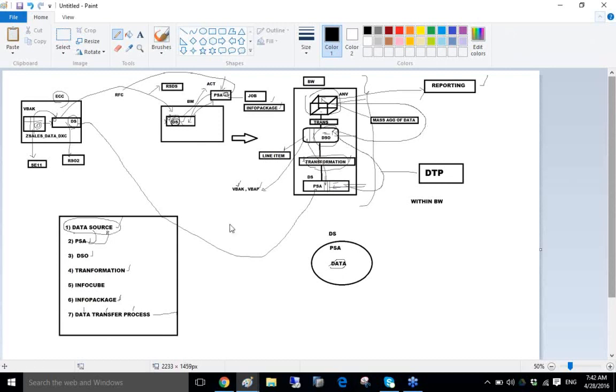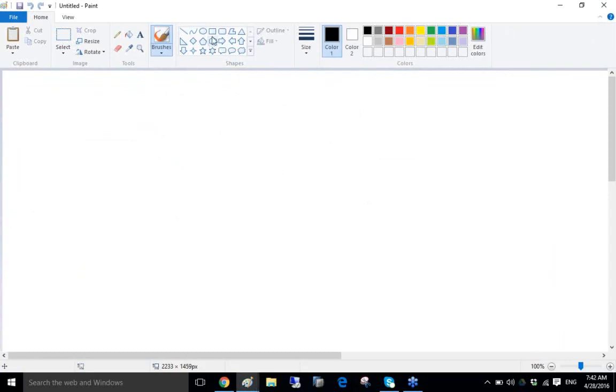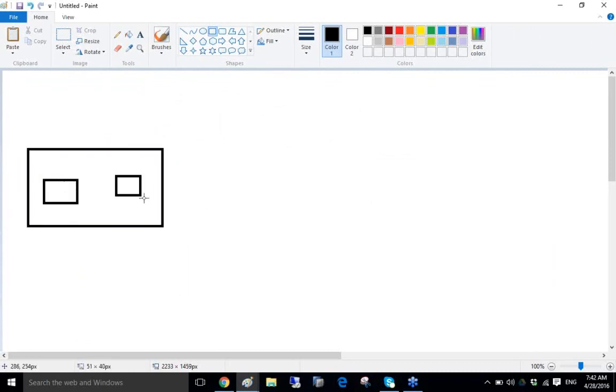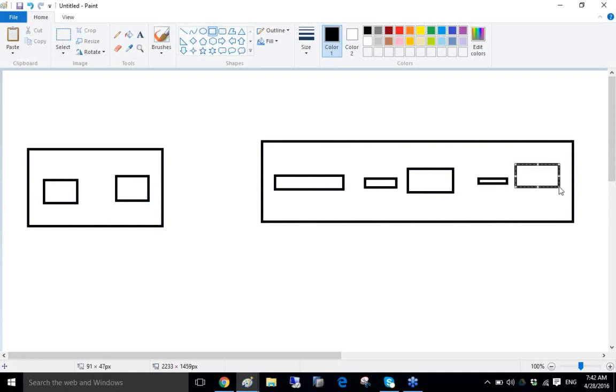Okay, so now we know the flow of data. So once again, ECC, table, and data source. This is BW, data source, transformation, DSO, transformation, info cube. On top of this, you do reporting.